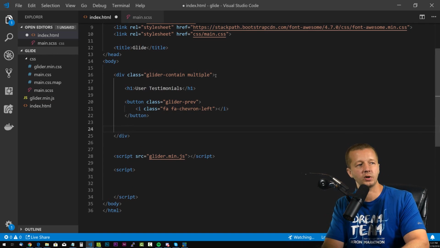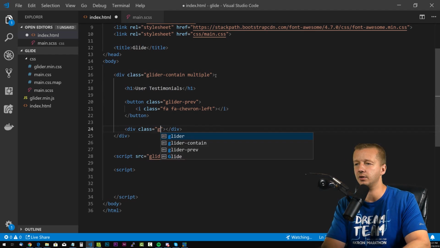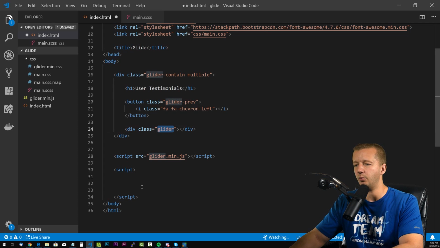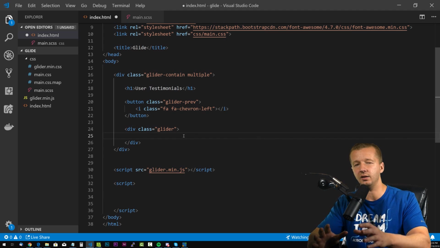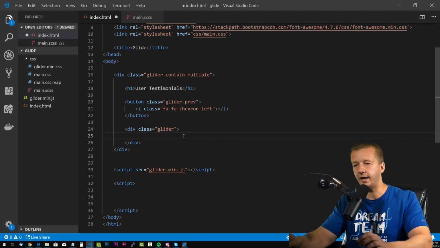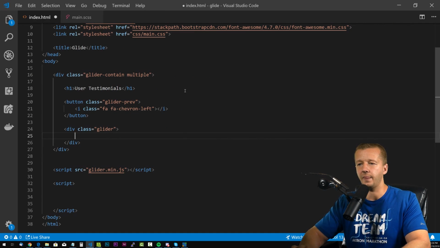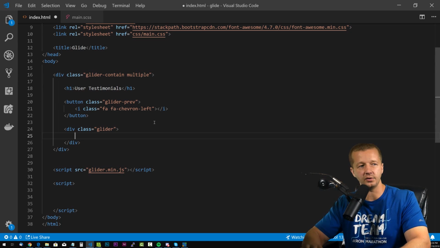All right, and then next we're going to have div class equals glider. Now this is one of the most important things. This is the class that it's going to look for when we start to write the JavaScript. So anything inside of here basically gets defined as an element that will slide in and out based on your configuration options. All right. Hit Control B, by the way. I forget to do that sometimes to get rid of the files that we don't need to see here.